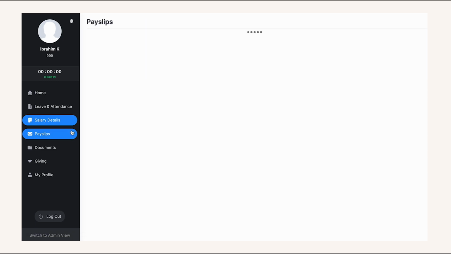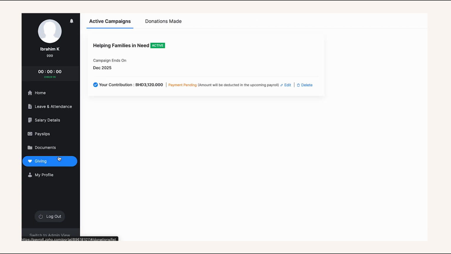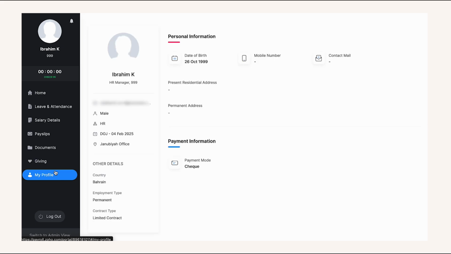The payslips module enables you to access your detailed monthly salary information. In documents, you can view files uploaded by your employer, such as payslips, company policies, and more. The giving module lets you view campaigns conducted by your organization. You can contribute to these campaigns and also track the contributions you've made. My profile module lets you view your personal information, payment information, and personal documents.